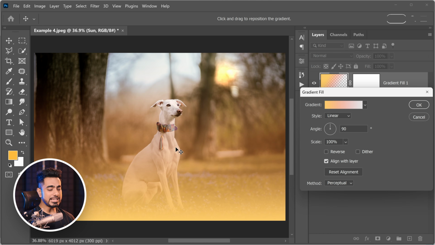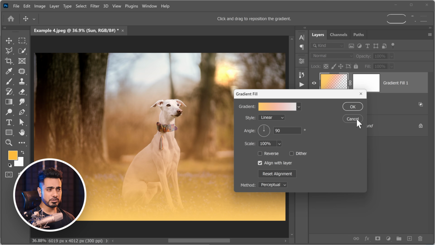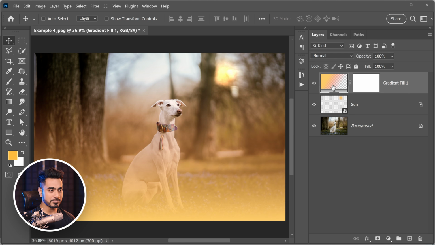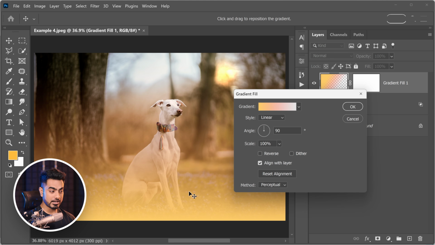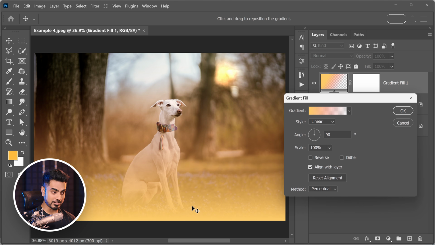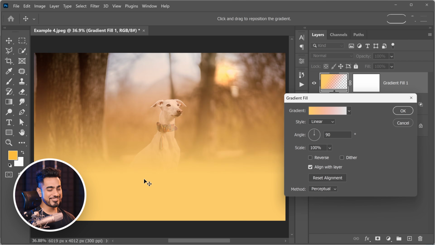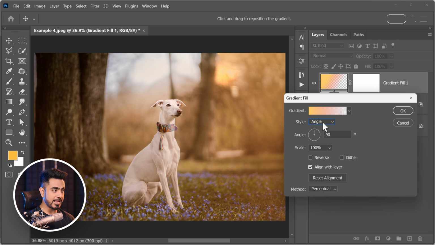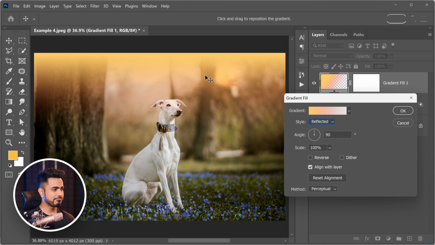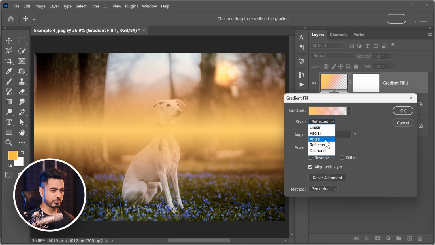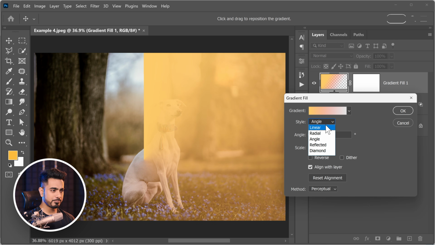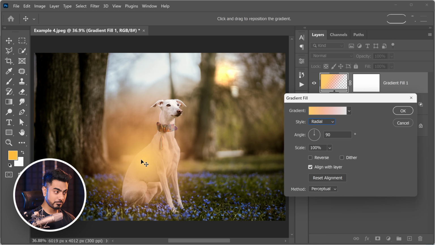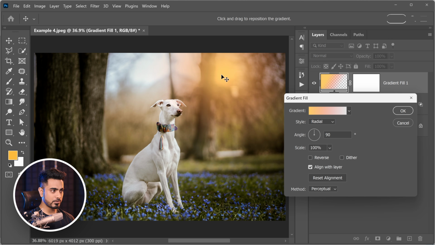Now this is a linear gradient, and by the way, here's a cool trick. When you have the gradient fill properties open, you can click and drag and move it around any way you like. So cool. Now you have different styles of gradients. You have linear, you have angle, you have reflected, very many styles. This is reflected, this is angle. All right, so we're going to choose radial because that's what we want and place it right above here.